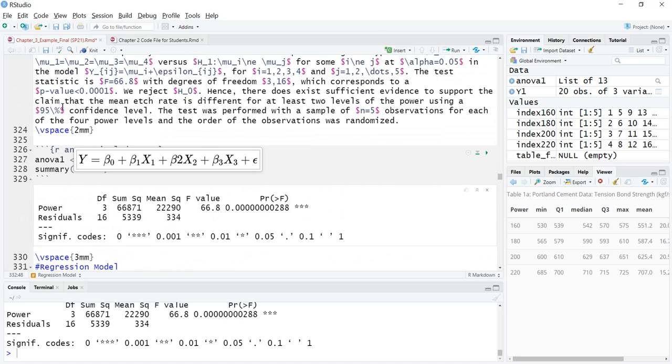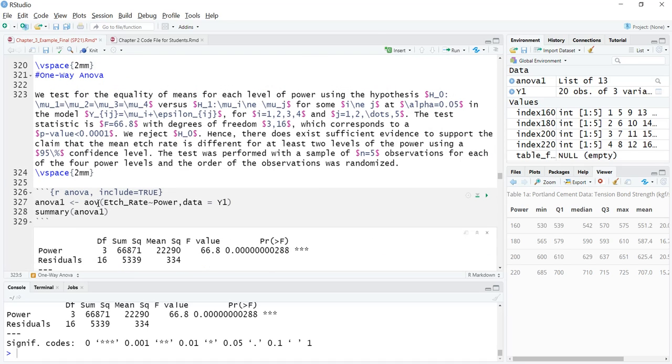Okay, so I'm sorry. Let's come back up to the analysis. So we've run this. Here's our ANOVA table. Here's what we put. We test for the equality of means for each level of power using the hypothesis, and here's our hypothesis. Since there's only 4, I can write all 4 of them out. If there were 10, I would not. I'd write mu1 equals mu2 equals ... equals mu 10. I would not write them all out. And the same thing for the alternative: mu i is not equal to mu j for some i not equal to j at alpha equals 0.05, and that's our default.